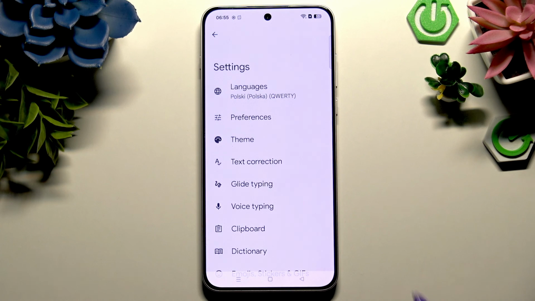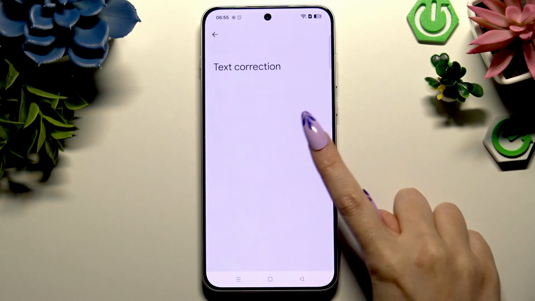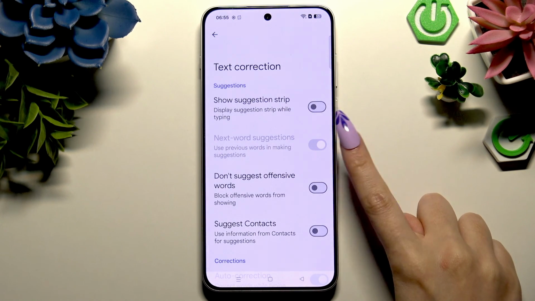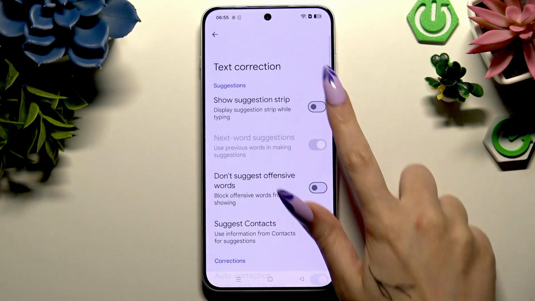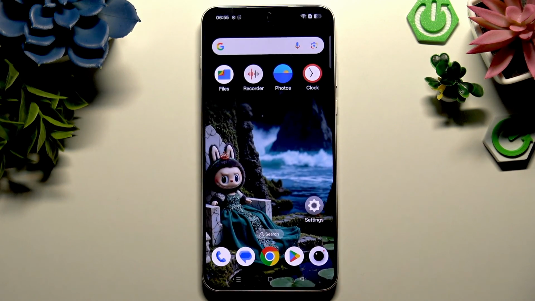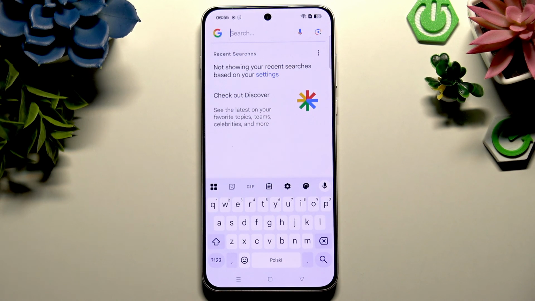Now it's time to select Text Correction and use the gray switcher next to Show Suggestion Strip to activate it. So when I do that and go back, I can see that Suggestion Strip was successfully enabled.